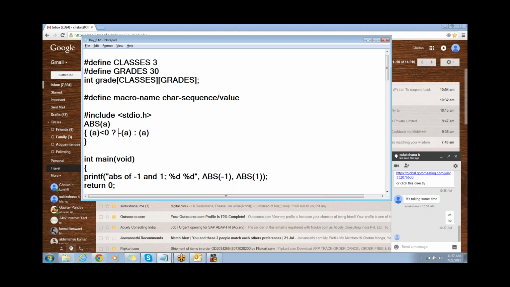You got it? Any confusion you can ask. It's a very important concept, because you will use it in C++ inline functions, which are based on the same concept. Yeah, it's the same as an inline function.